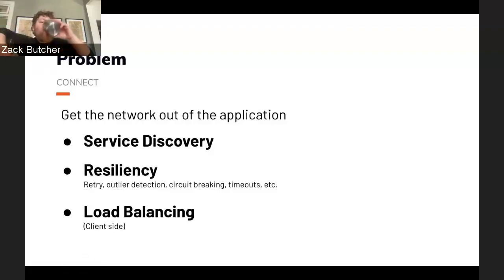Resiliency. In the face of transient network failures, how do I actually keep my application reliable, right? How do I route around a failure? How do I implement retries? How do I do that in a way that's safe and isn't going to introduce other kinds of cascading failures in my system? And then finally, given service discovery and a bunch of this resiliency stuff going on, how do I actually load balance all this, right? How do I distribute the traffic across everything I'm trying to communicate with?